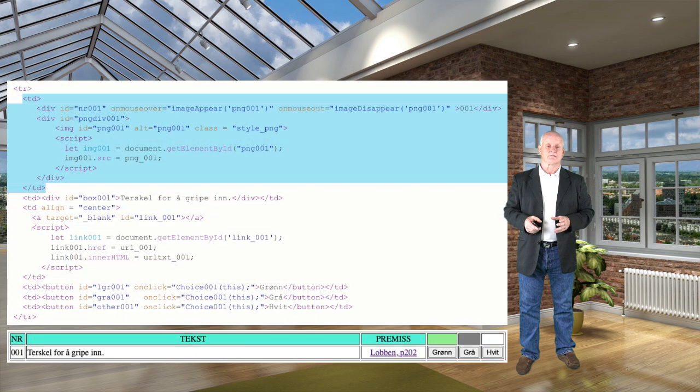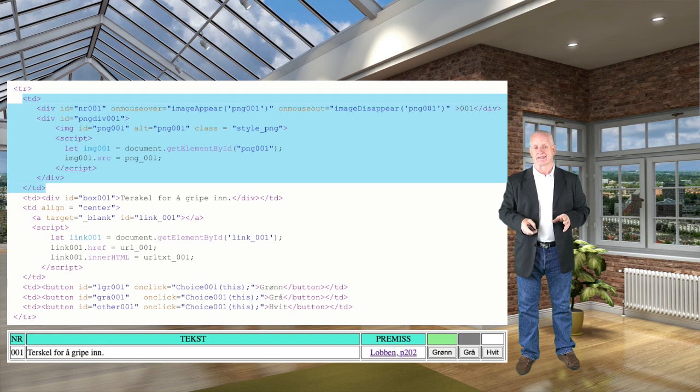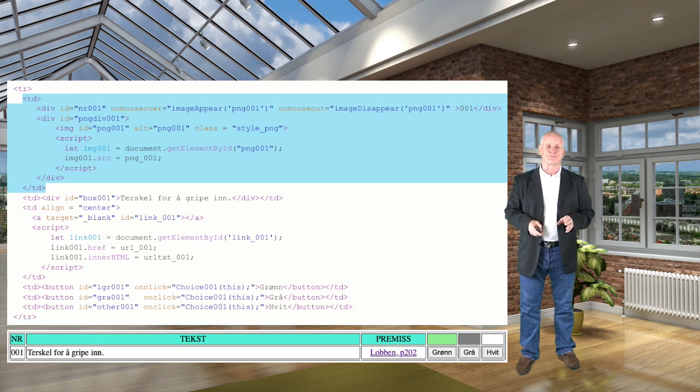The next line is a new id with an image tag with ID attribute PNG001. I use the term PNG to indicate that this is an id of the file type I use in the images that appear, namely PNG files.